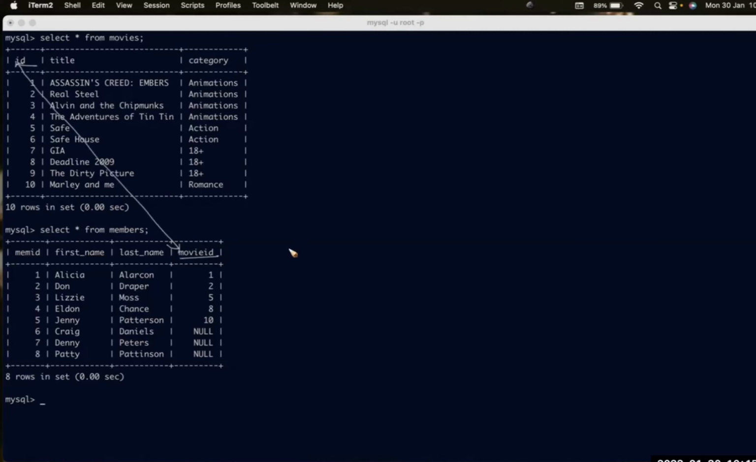So now when you do an inner join, right? If you do an inner join, you will have access to records which are common. How many columns will be there? In this case, after joining, how many columns? 7 columns, right? Because all columns from both tables. So you will have access to member ID, first name, last name, movie ID, you will also have access to ID, title, and category.